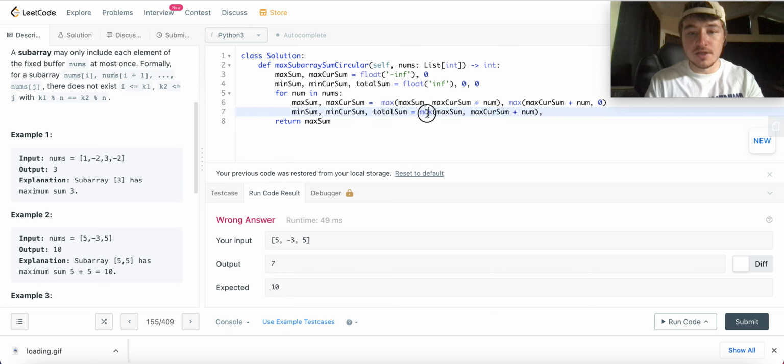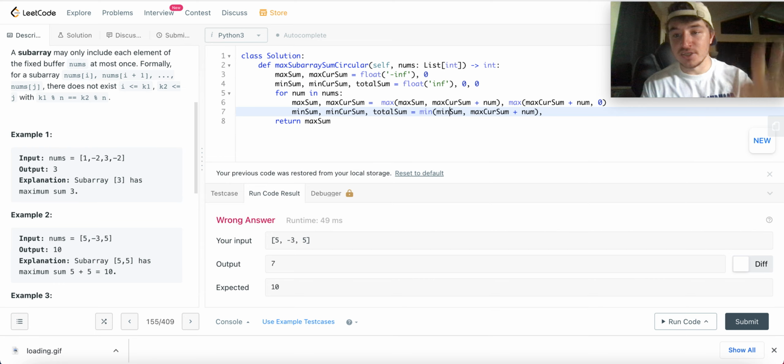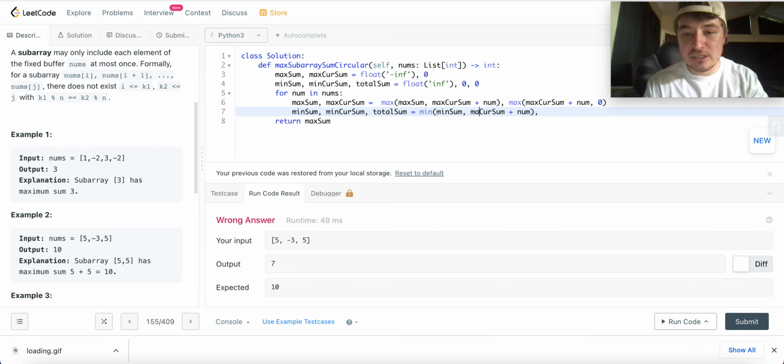This would just be the min, right? I don't even need to think about it because it's the same problem, just the negation of that same problem. So I do the min of this, the min of min cur sum plus num and 0. And then I'm just adding in the total sum. So total sum plus the current number I'm looking at.